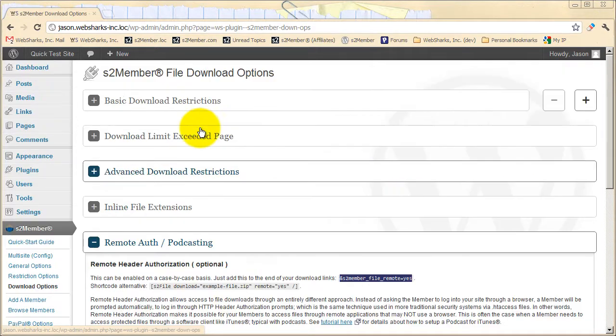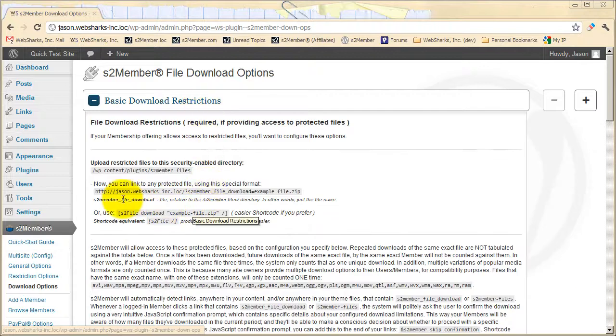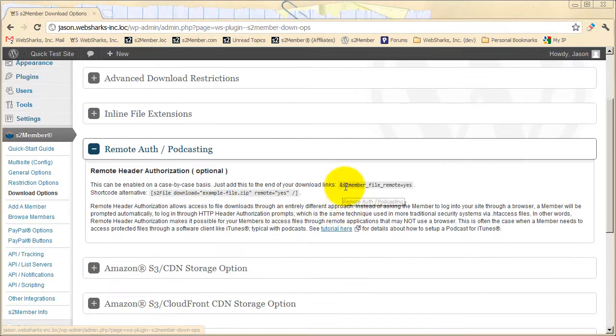All right, so for example, if I come back up here to that example link in the basic download options or restrictions section, you'll see that I have the link and it's s2Member file download equals example file.zip. And then I would have and s2Member file remote equals yes, just like you see right here in the example. Another way to accomplish it even easier, and this is another reason why I recommend learning how to use the shortcode, is here we just specify remote equals yes, and this is just easier, it's shorter. So let's go ahead and take this.